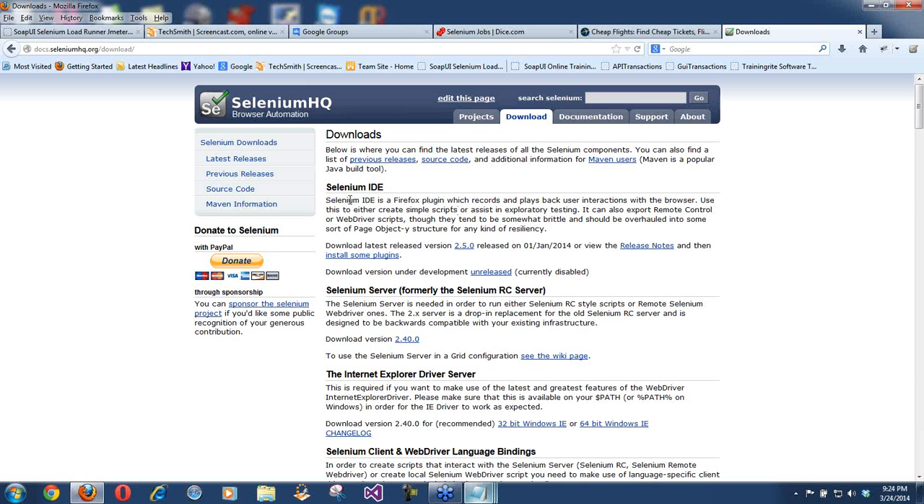But here it says that Selenium IDE is a Firefox plugin. That means with Selenium IDE, I can only test Firefox. Wow, that is the restriction of Selenium IDE. Unfortunately, you cannot be testing Internet Explorer. You cannot be testing Google Chrome. You can only do Firefox. Right now it sounds like a big deal, right?